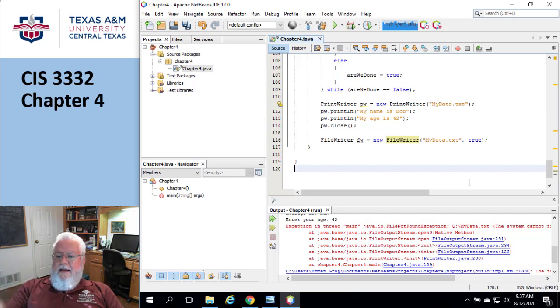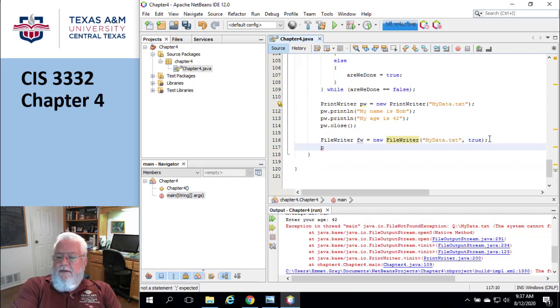Now, I'm not actually going to use the file writer to do any of the printing. I'm going to turn right around and use the print writer a second time. So this is weird. When you want to append, you have to do two things. You have to have the file writer and the print writer. All right, so here's how this works. This is a little weird.